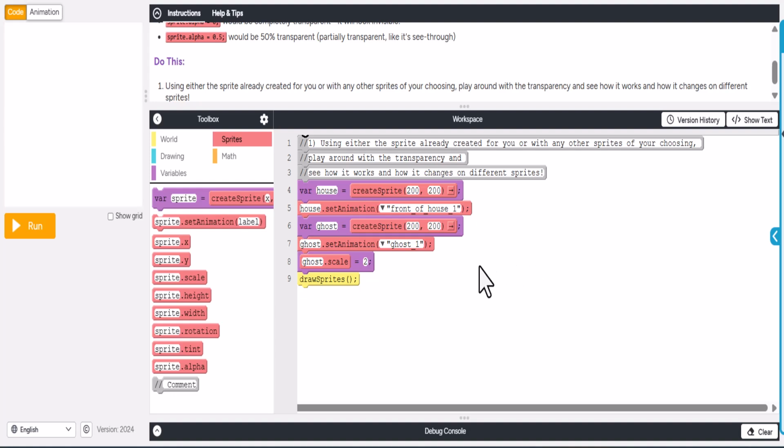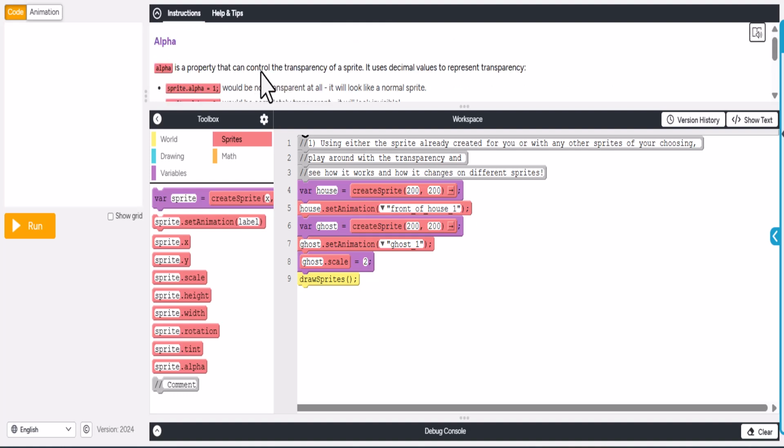All right, welcome back. So we're looking at code.org CS Discoveries. This is a challenge activity called Alpha for Lesson 9 Sprite Properties. And we're going to use this alpha. We're going to drag this out here.